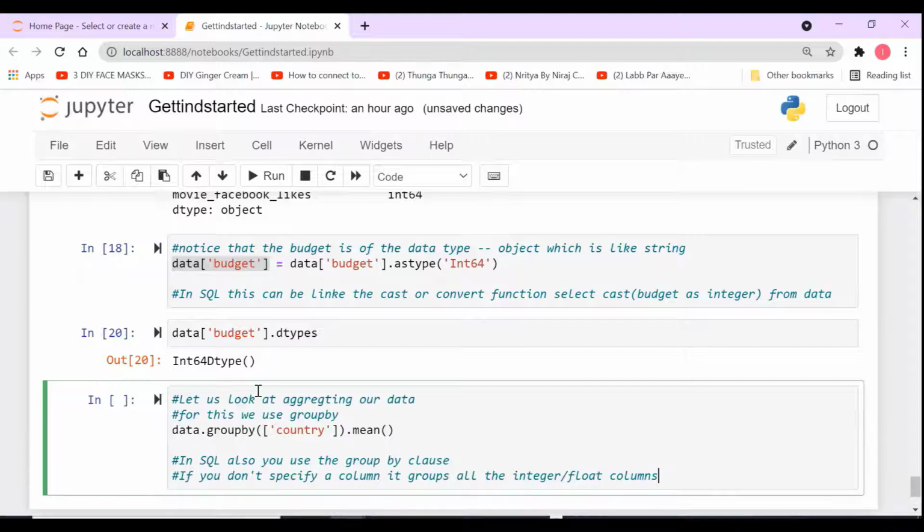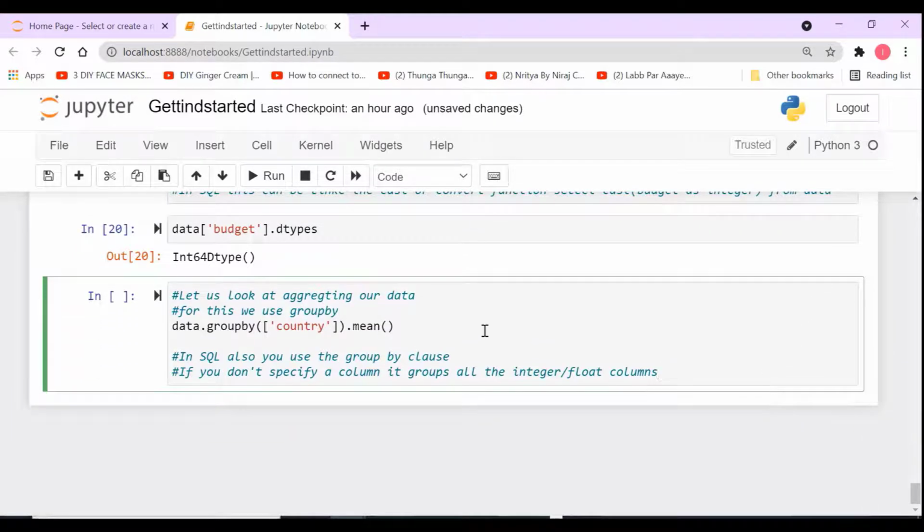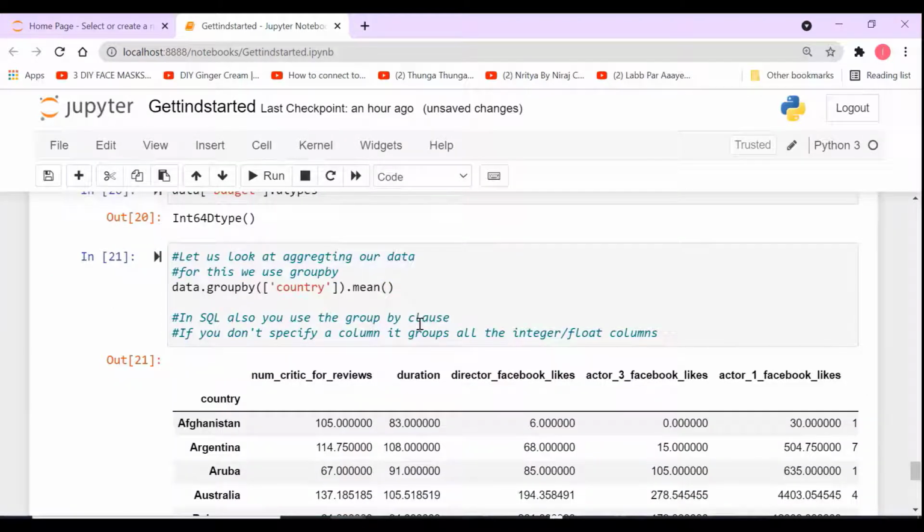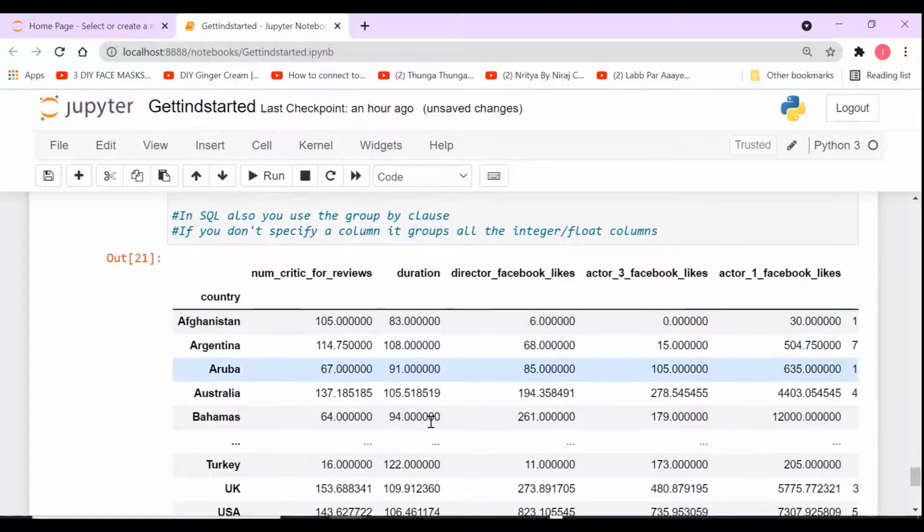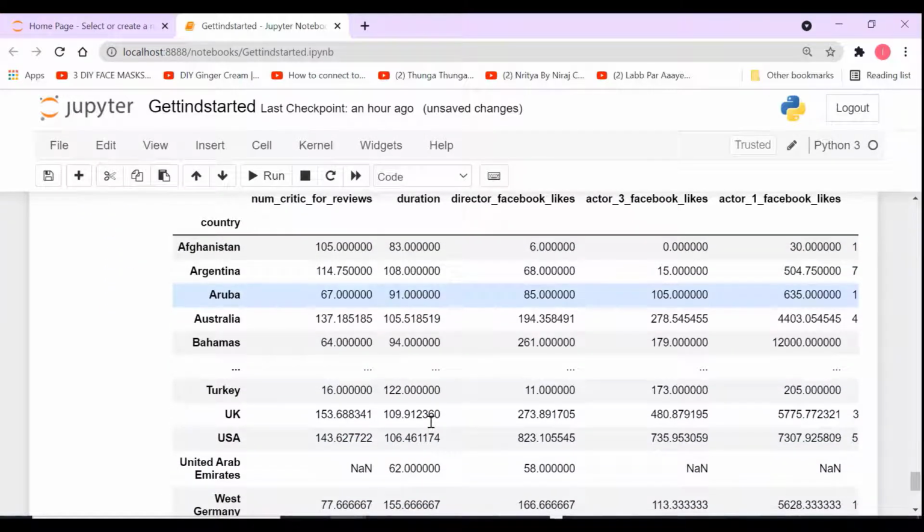Now let us have a look at basic aggregations. Aggregations in Python are done by groupby, which is similar to the GROUP BY clause in SQL. Here I am grouping by country and giving the summarization as mean, that is average. If I don't give any columns, it just groups by all the integer and float columns. So you can see all the integer and float columns showing the average by country.